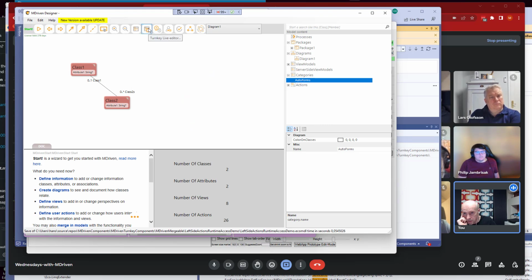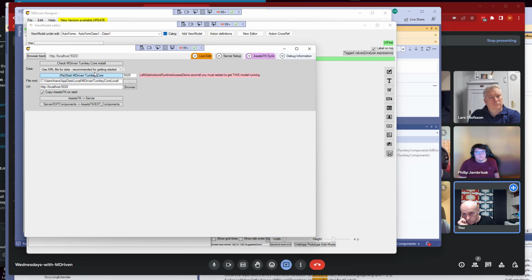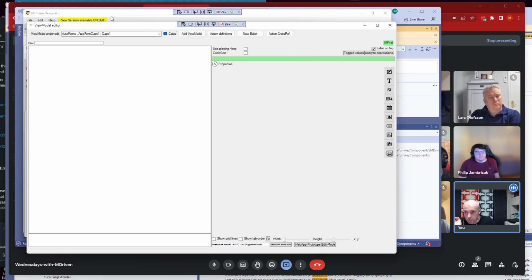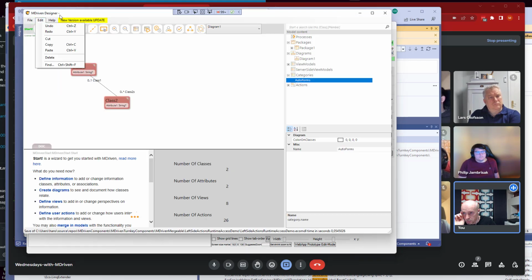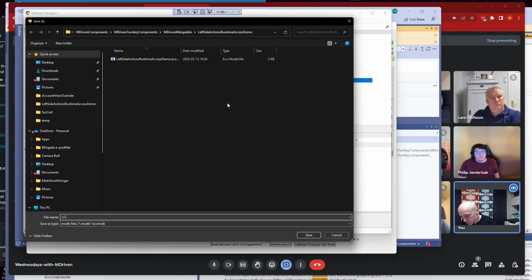And having done that, I'm back with this example that we just did. I can simply start the server for this, and it says that I must save the model at least once because this doesn't have a name. So I'm going to start it on temp.